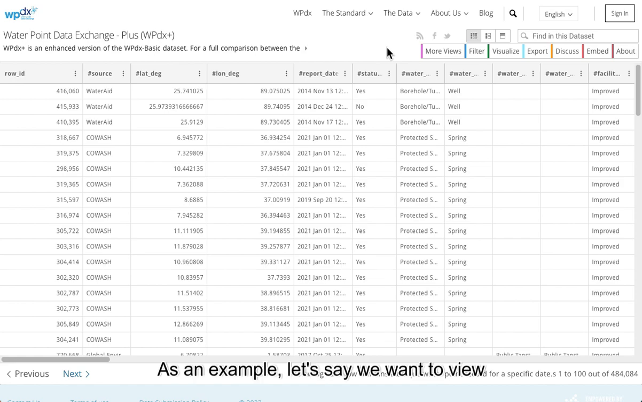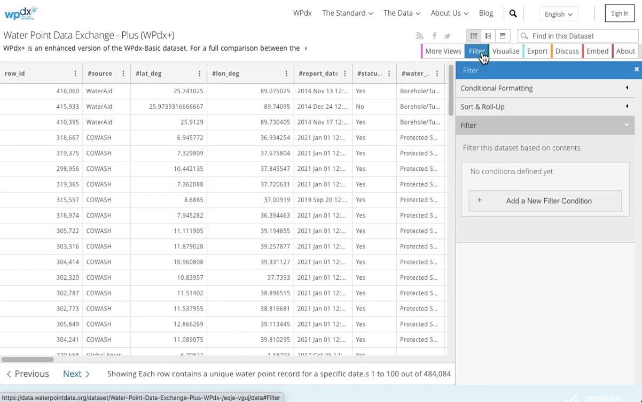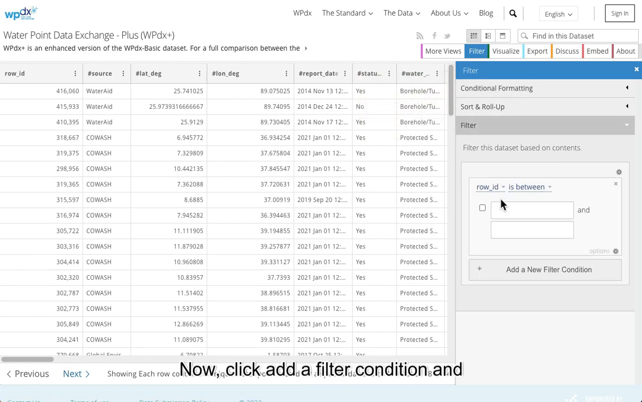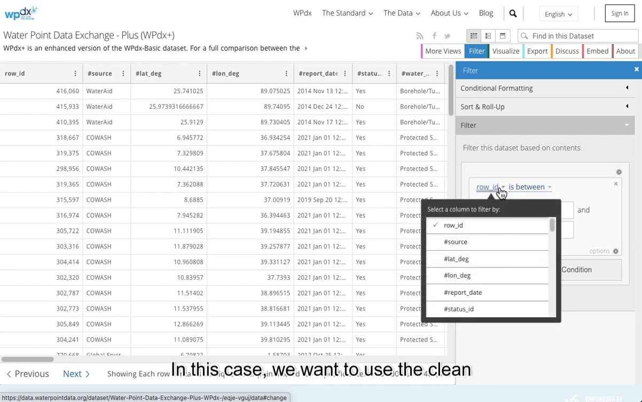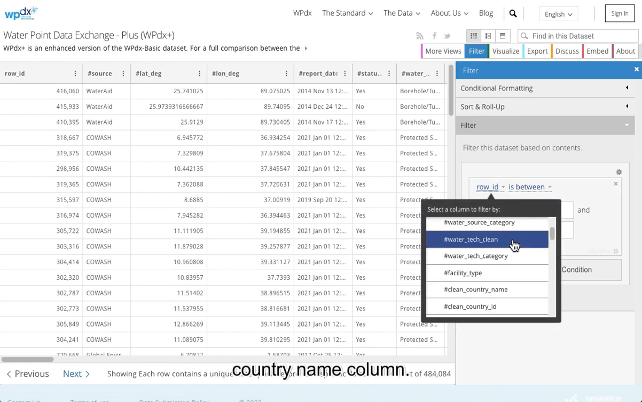As an example, let's say we want to view water points in Uganda only. First, click the Filter button from the top menu. Now, click Add a Filter Condition and choose a column to filter by. In this case, we want to use the Clean Country Name column.